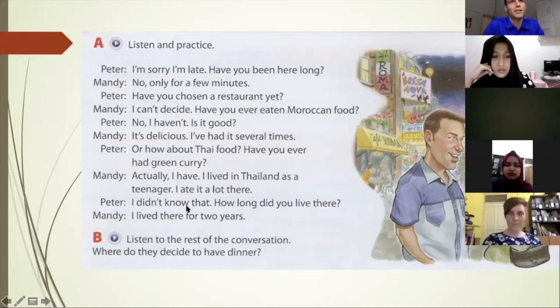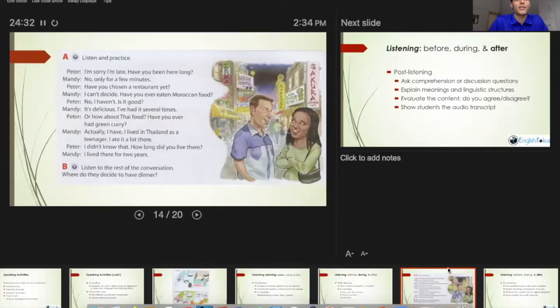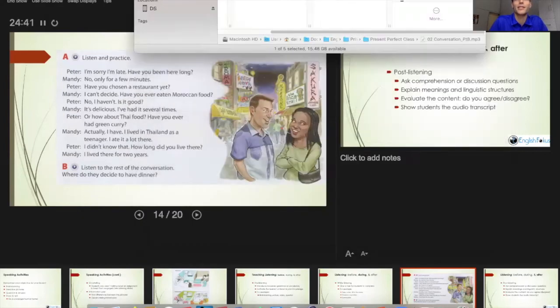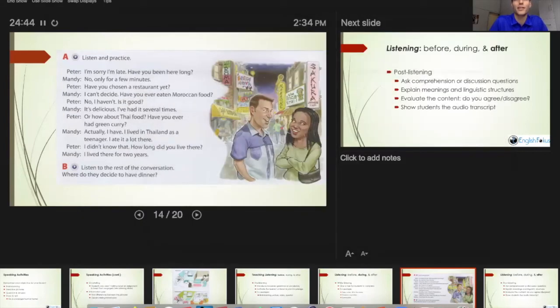While listening, so this dialogue has two parts to it. While listening, give them a question to do. So here they had the first part of the dialogue that they could practice. Then in part B, they listen to the rest of the conversation. For listening to the rest of the conversation, they can have something that they're going to be focusing on as they're doing it. So I will play the rest of the conversation here for you, and you need to answer the question. Where do they decide to have dinner?